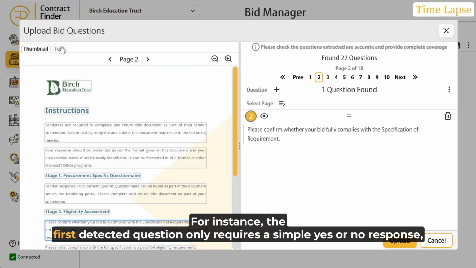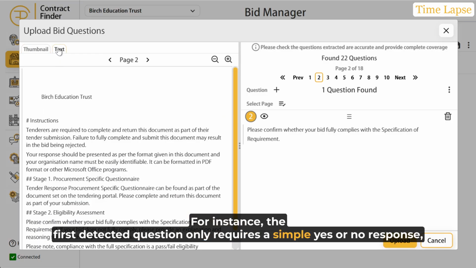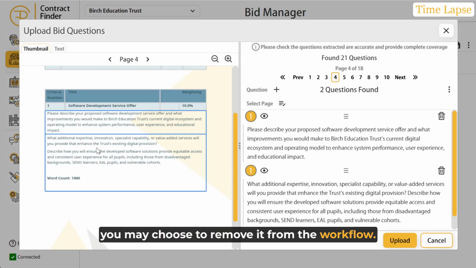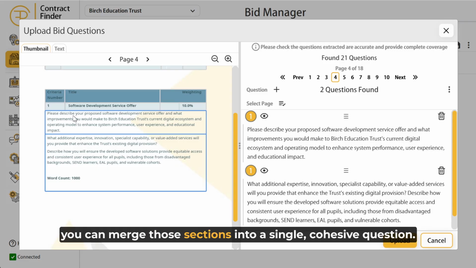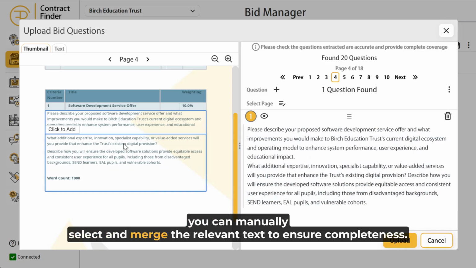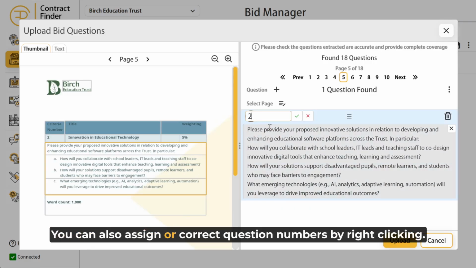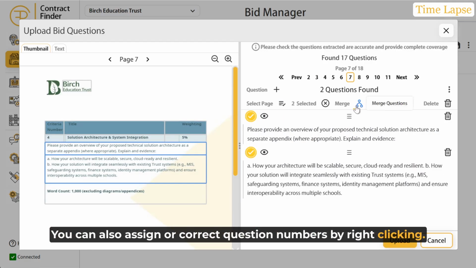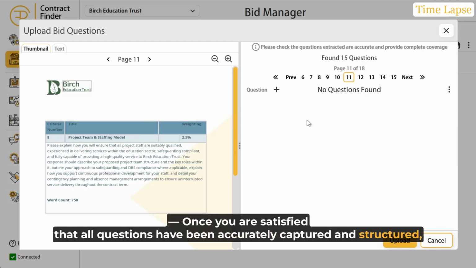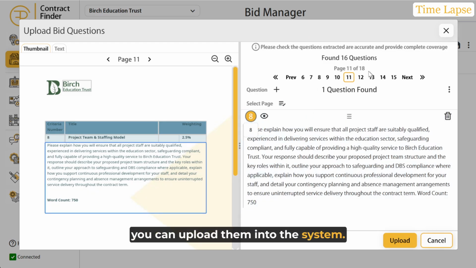For instance, the first detected question only requires a simple yes or no response. You may choose to remove it from the workflow. Where a question has been split into multiple parts, you can merge those sections into a single, cohesive question. If context has been missed, you can manually select and merge the relevant text to ensure completeness. You can also assign or correct question numbers by right-clicking. Once you are satisfied that all questions have been accurately captured and structured, you can upload them into the system.